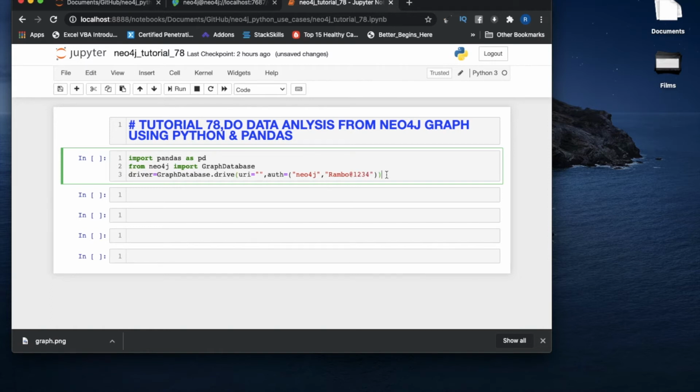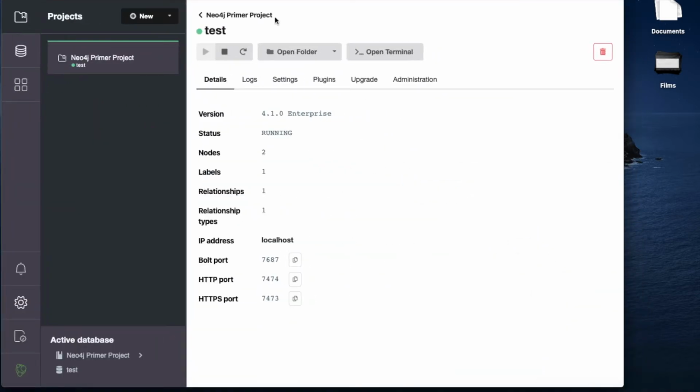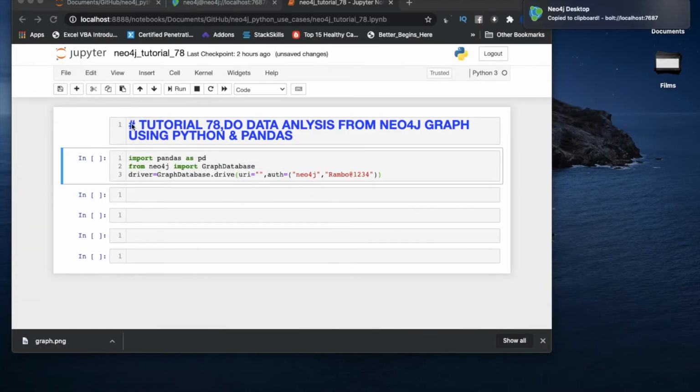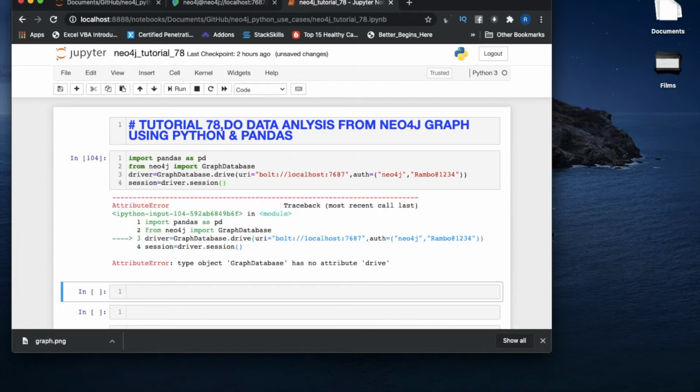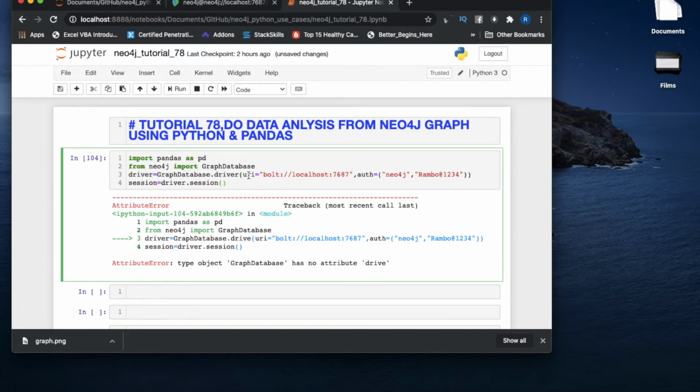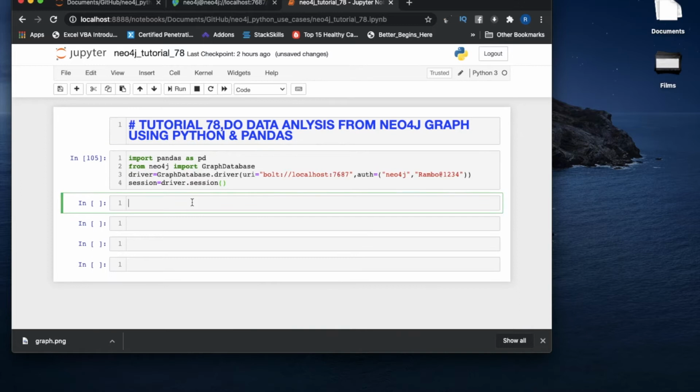And what will be our URI? We are connected to the Neo4j browser, and I have installed Neo4j Desktop, and my version is 4.1. Let me just copy and paste the bolt protocol with the URL address. After that we'll create a session object, so it should be driver.session. That's it, let me execute this. I made a mistake, it should be an R. I always make some typos, so this is normal, don't worry about that.